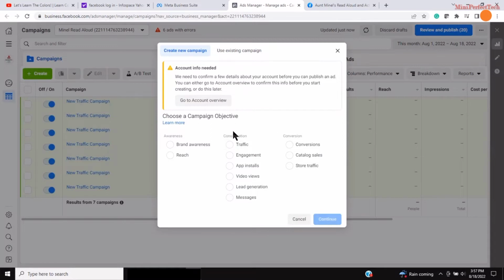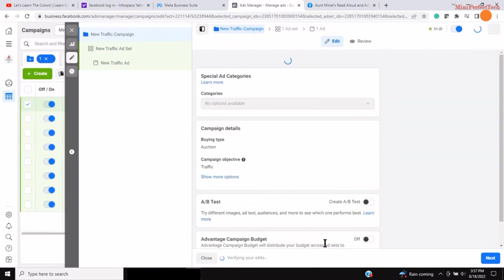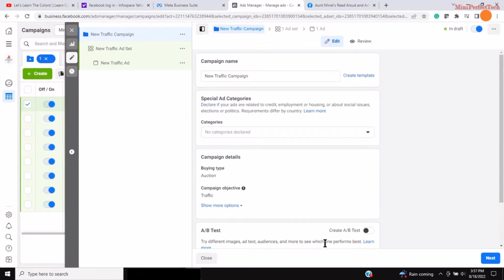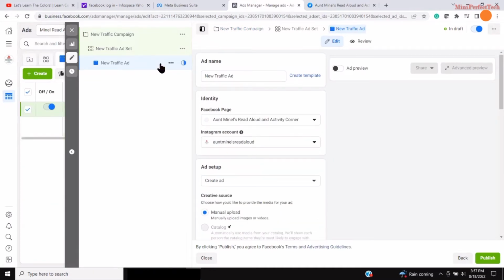Then from this pop-up box, you're going to click on traffic and then continue. After that, you want to click on new traffic ad right here. Then you are going to make sure to choose the page. Just in case you have more than one page, you choose the correct page that the post is on.